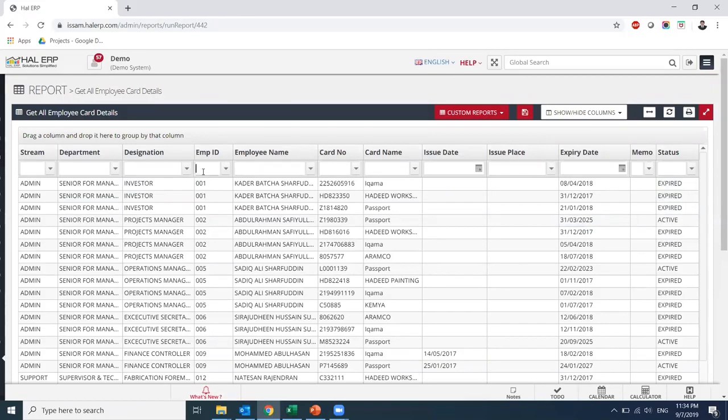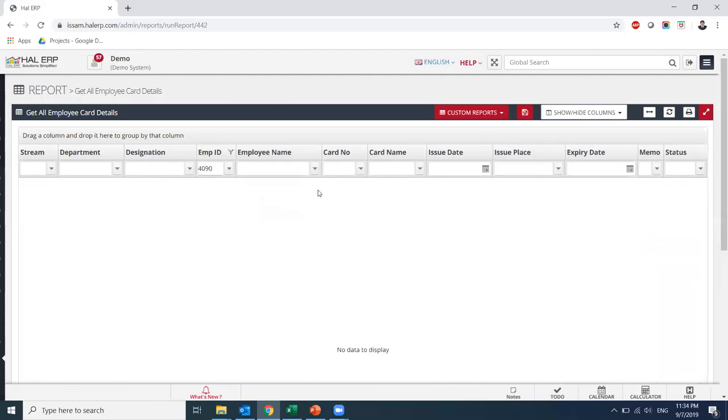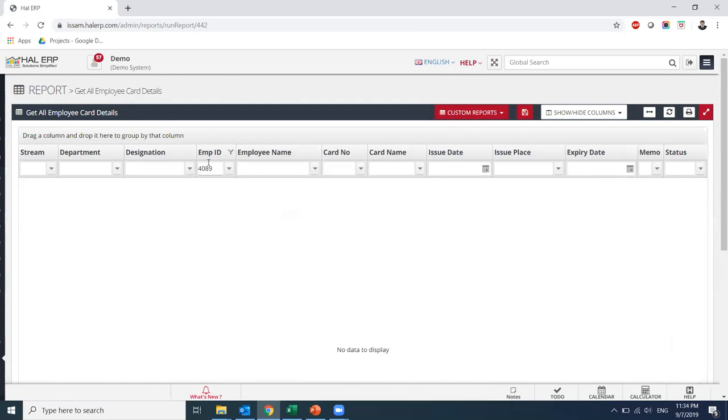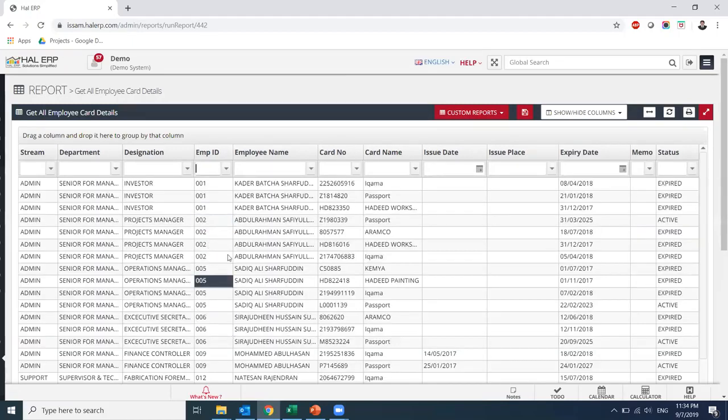Let's see, we have entered for one of the employees, 4090, today, and see what is the status of this employee. I think we have not entered. Let's see 4089, have we entered anything? No. But you can see the other employees, there is some information that we have entered and it's showing expired or active.